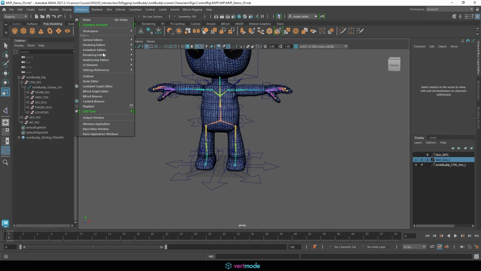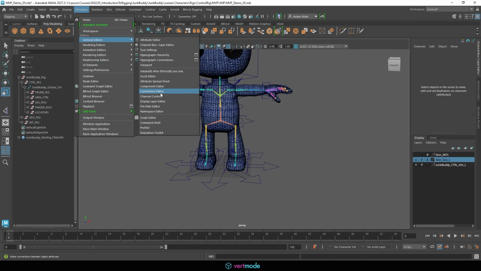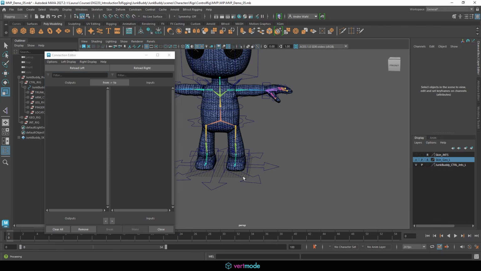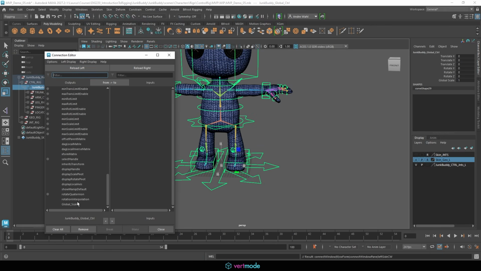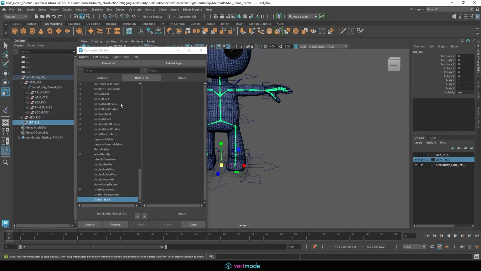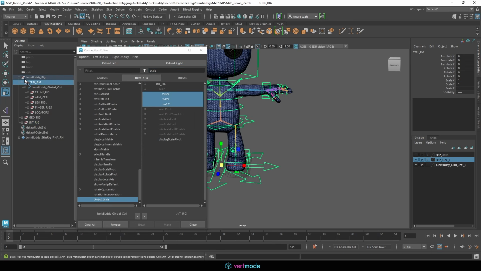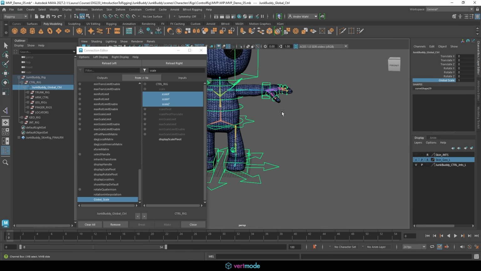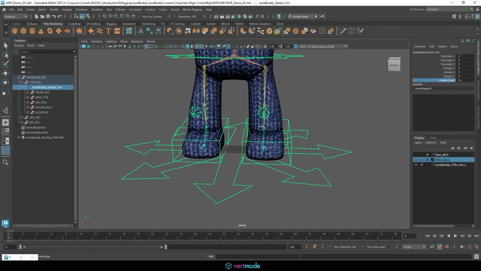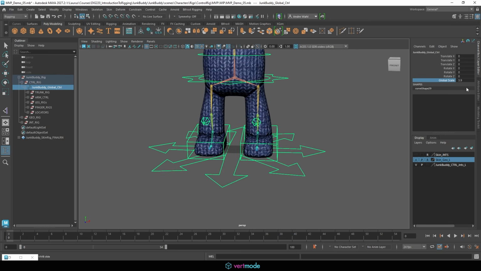We can do so by going to Windows, General Editors, Connection Editor. We can go ahead and reload this on the left and grab our global scale. We can take the joint rig, reload right, and we can find scale. And what you're going to want to do is hit the plus icon here and connect it to scale X, Y, and Z on the joint rig. And then we're going to want to do the same for the control rig, reload right, find scale, connect it to scale X, Y, and Z. And what that will do now is it will make it so your global scale can scale your character up and down. That's what we're looking for.